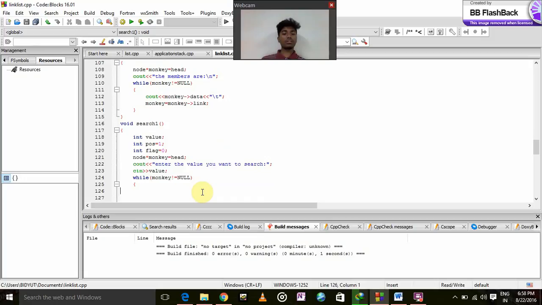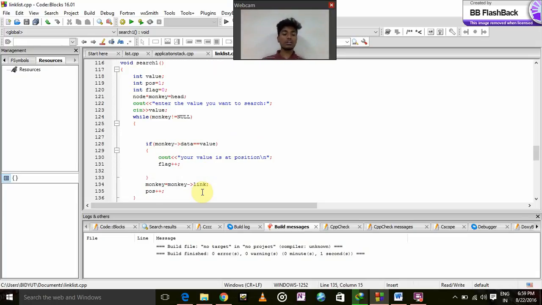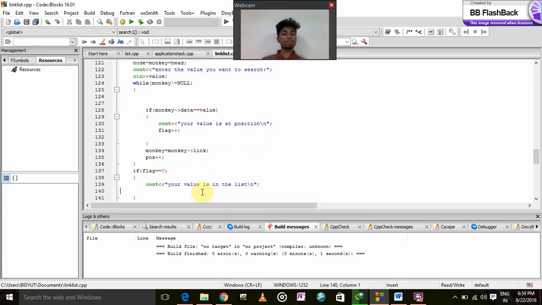Similarly, the same thing would be done for search. Here we would declare the variables value, position and flag. Position would be initialized as 1 and flag would be initialized as 0. Here again we would ask the user which value they want to search. The same loop would be done while the monkey is not equal to null. Then inside it the if else statement, if monkey data is equal to value, then we will print out the value.